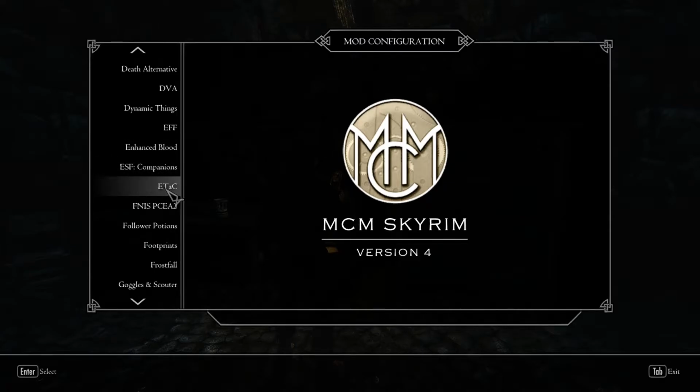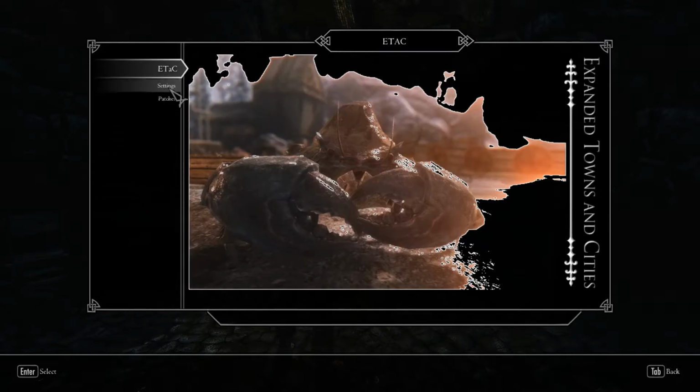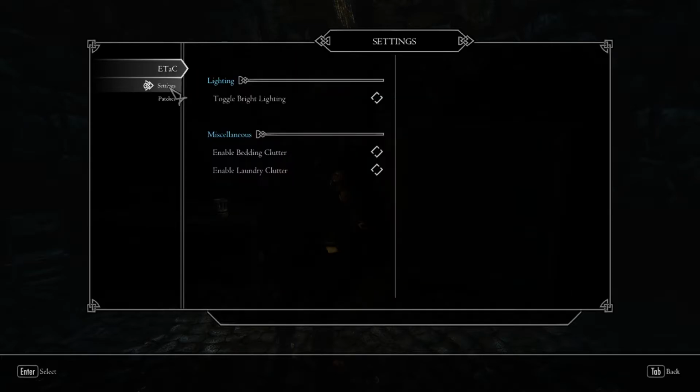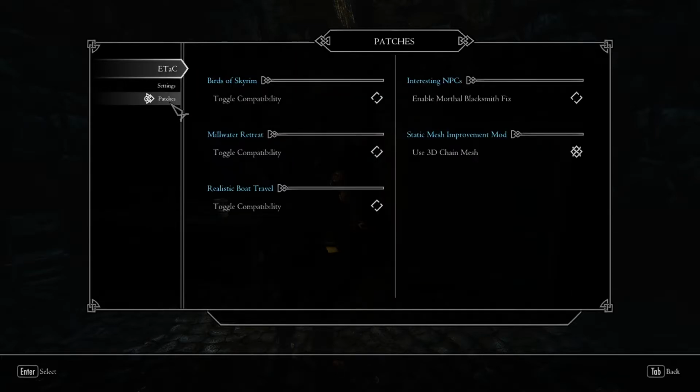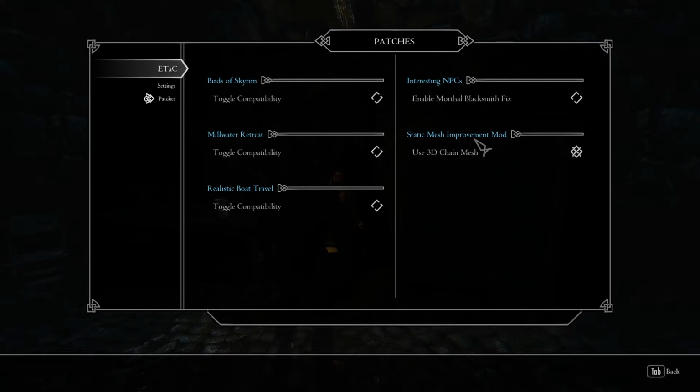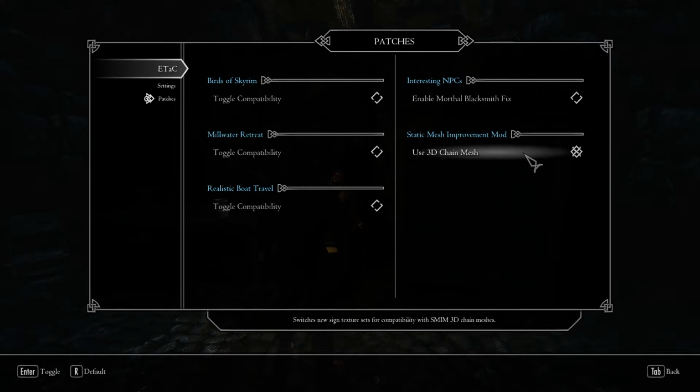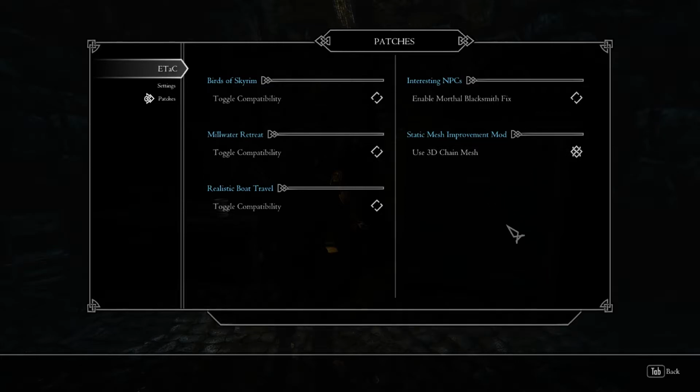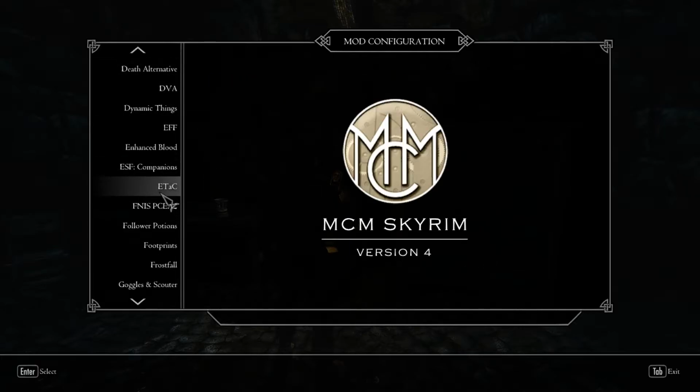Next up is Expanded Towns and Cities, right here. Settings, there's nothing we need to change there. For patches, you must make sure that the 3D chain mesh from Static Mesh Improvement mod is checked, or else all of your store signs in villages and towns will look very strange. So as long as that is checked, you are good to go with that mod.